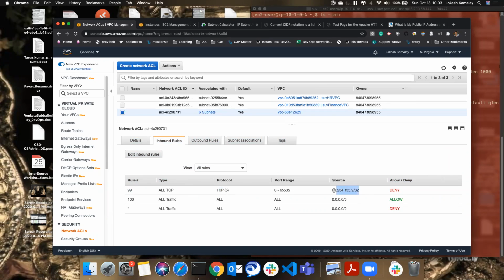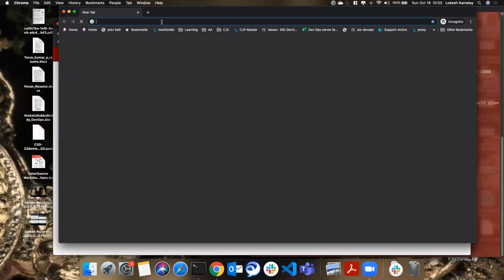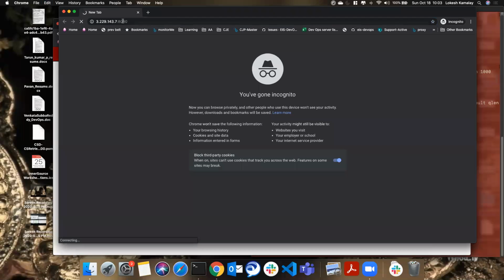If the source is this guy, then deny the traffic. If the source is not this guy, then go for another rule. What is this rule? All traffic, 0 to 0, allow. So now allow everyone, but block this guy first if he is requesting. Now let me give a try. So where is my website? This is my website, right? Let me access it. See, it is still rotating. If I open another browser in incognito mode, it is blocked. I cannot access it because the NACL is preventing me.